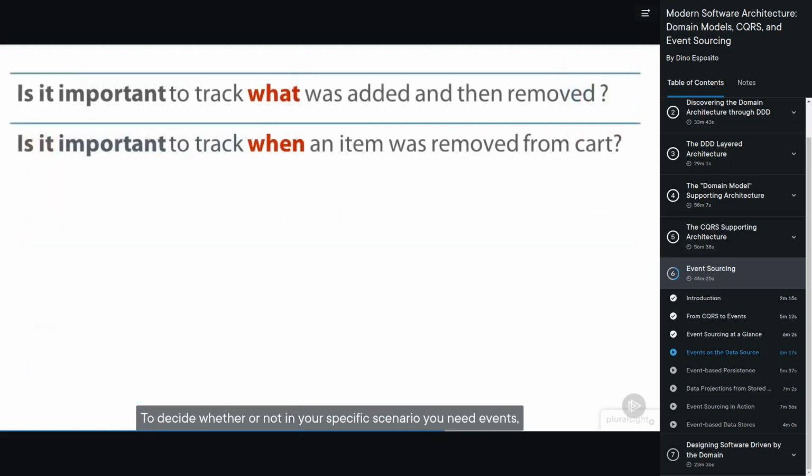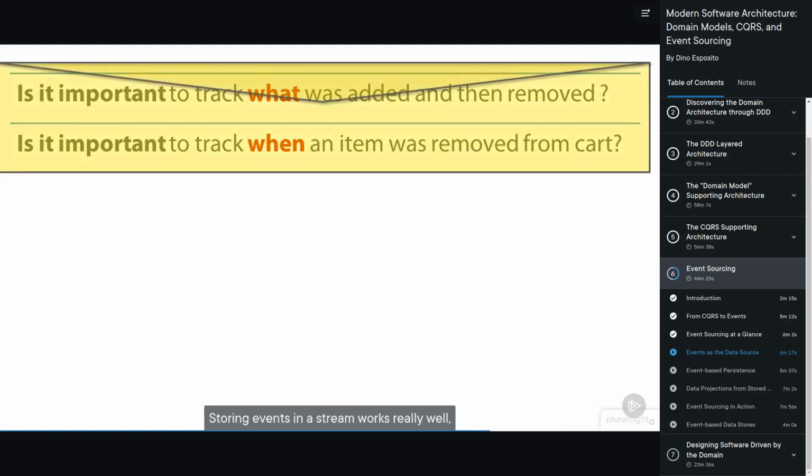To decide whether or not in your specific scenario you need events, consider what follows. The two points you see on screen now. Is it important to track what was added and then removed? Is it important business-wise to track when an item was removed from the cart? If you say yes, then you probably need events.